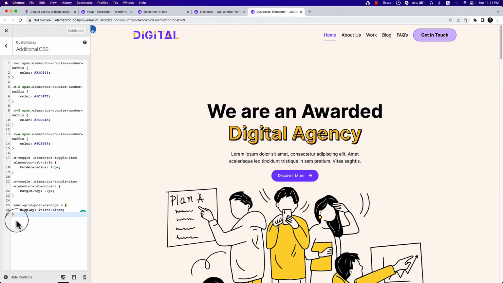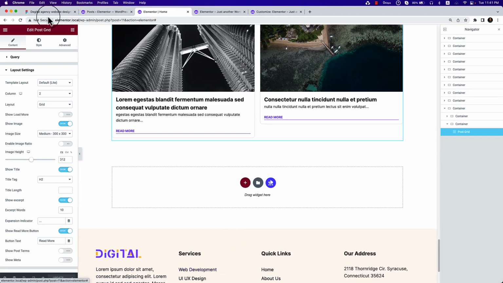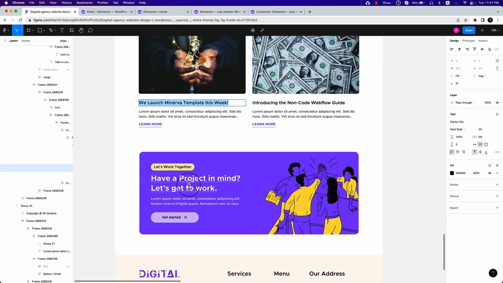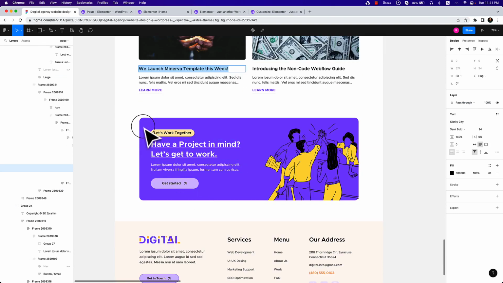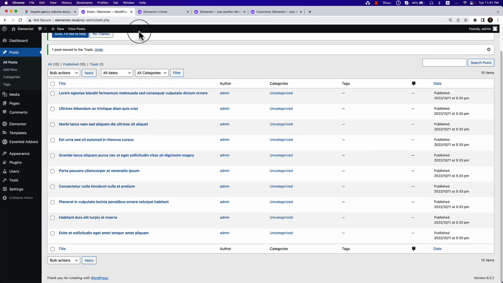Copy and paste here again. So we are done with this section. Let's navigate to another section, which is our last section. Let's start making quickly here.